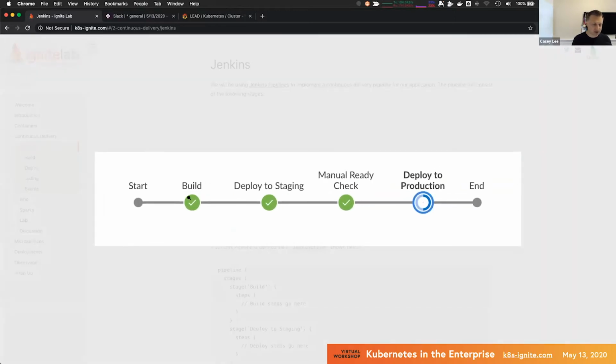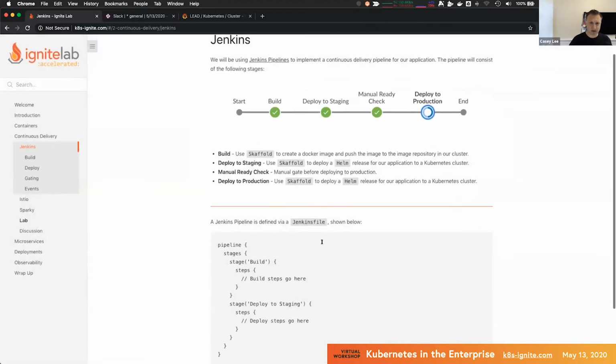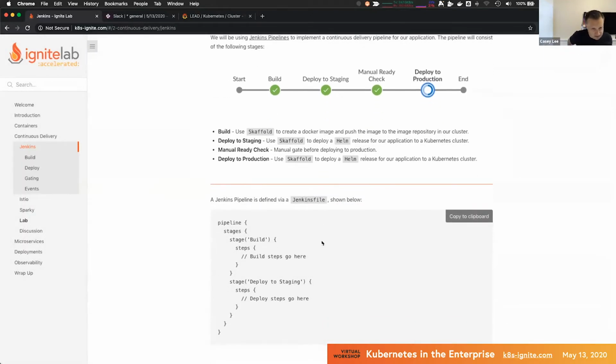There's a build stage where we're going to run scaffold build, just like you ran scaffold locally inside Cloud9. We're going to have a deploy stage where you run scaffold deploy, which will then just call Helm install for us. There'll be a manual gate where you can manually approve the deployment to production, and then there'll be a production stage that uses the same Helm chart, the same images, but instead pushes up to a different namespace, a production namespace.